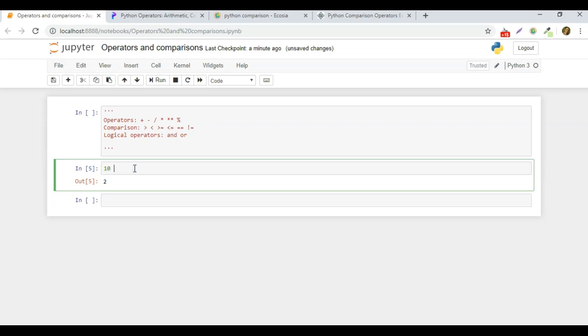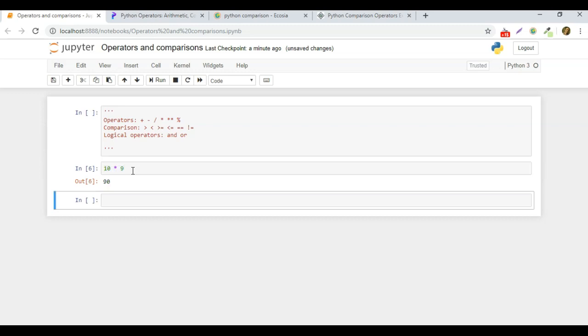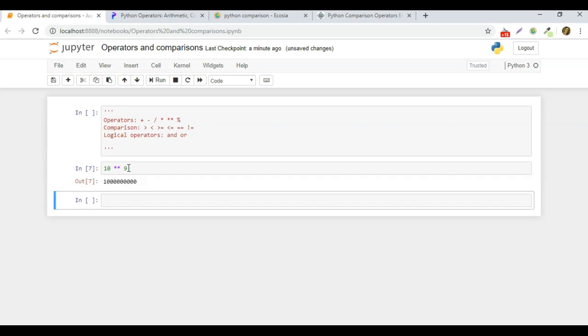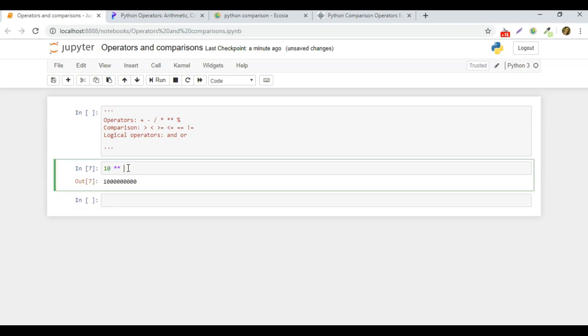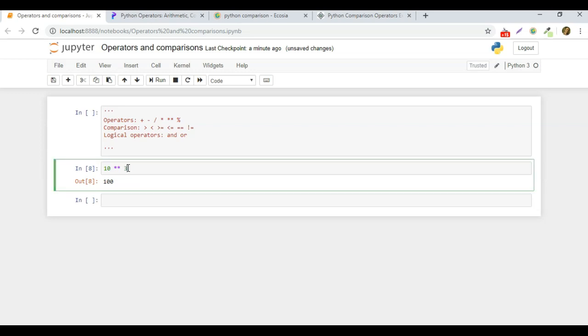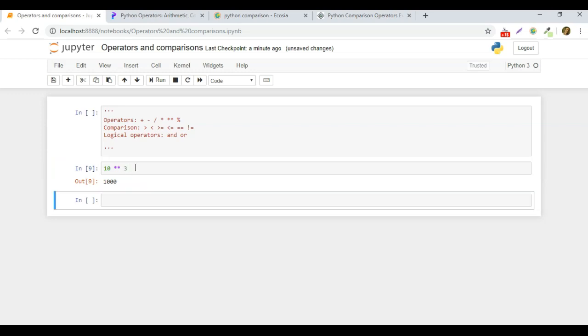Another thing we can do is multiply. So for example, 10 multiplied by 9, we just use the asterisk sign for multiplications. Then we can do to the power of. So that would be 10 times 10, 9 times. If we make it a bit simpler, this would be 100. When we do it 3, it would be 10 times 10 times 10, which is 1000, etc.